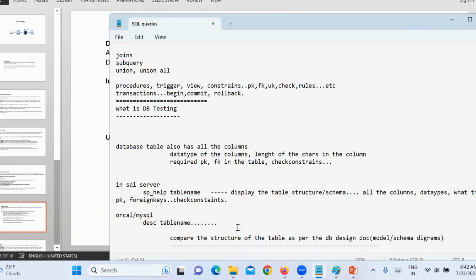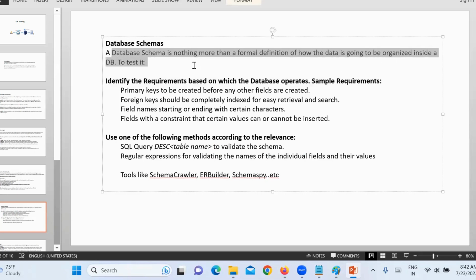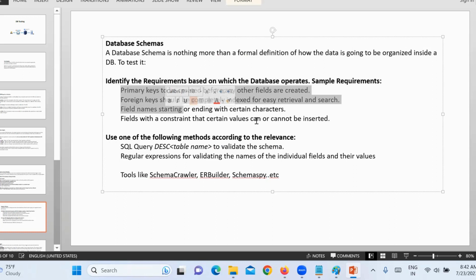So like that you have to verify. A database schema is nothing but a formal definition of how the data is going to be organized inside the database. Take the table: primary keys, foreign keys, field names, how many characters should show, field constraints, what the pattern is, what format it will show. Like that you can verify.